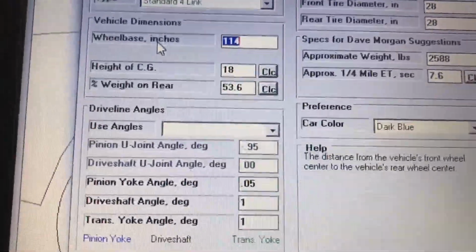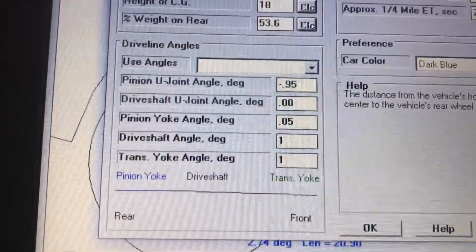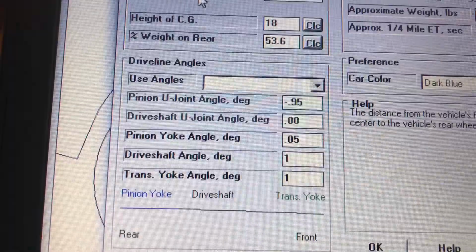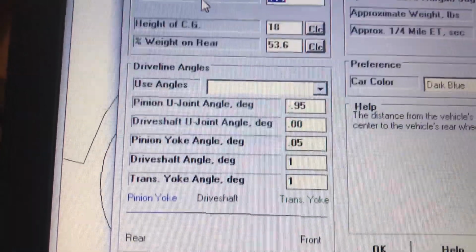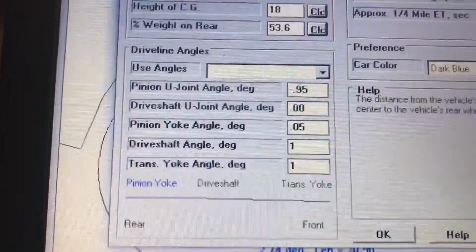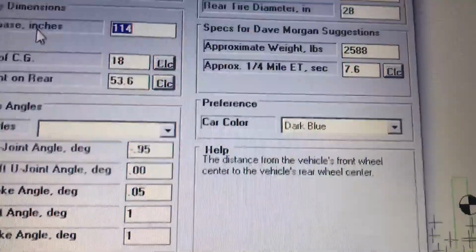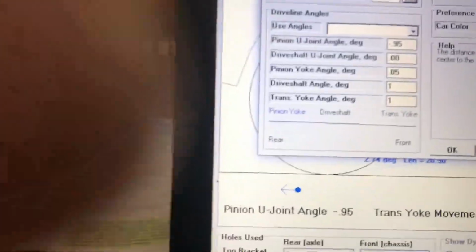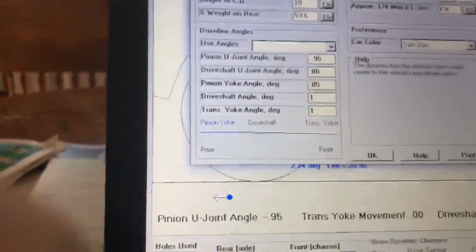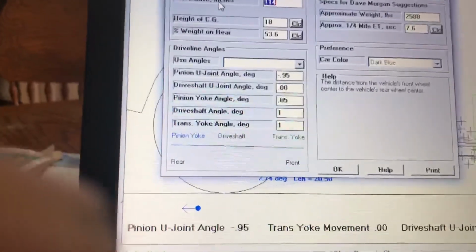This is the one that comes with the program or something, but these are just generic numbers. They're just showing you what to put. But the driveshaft angle, the pinion angle, the transmission yoke angle, approximately ET, what you're looking to run, all the different stuff on here. Like I said, you got to punch all that data in. I gotta do that now.